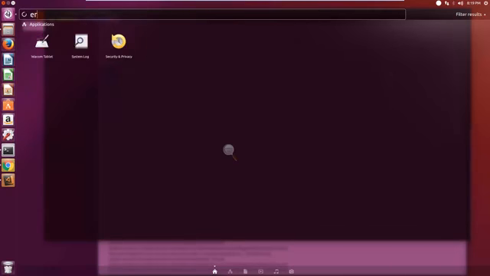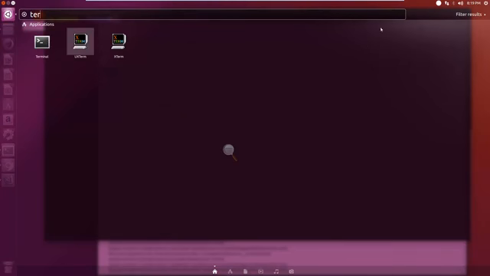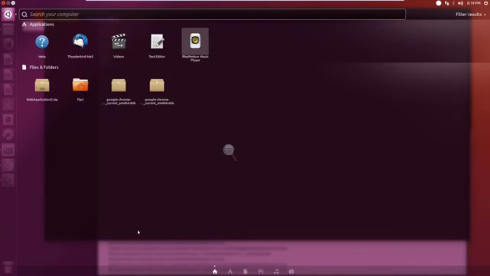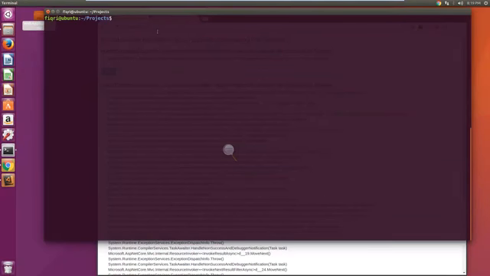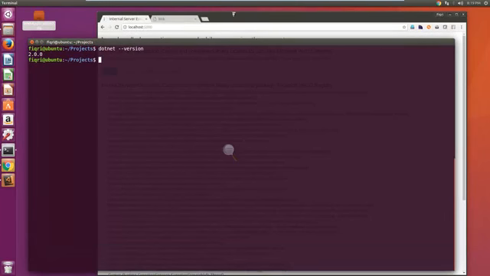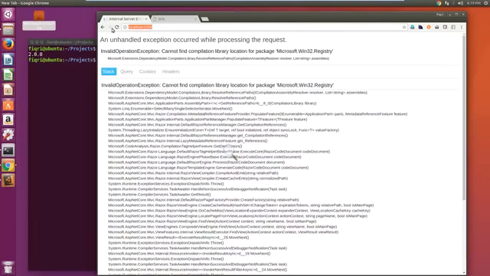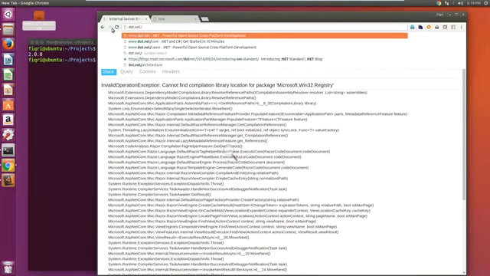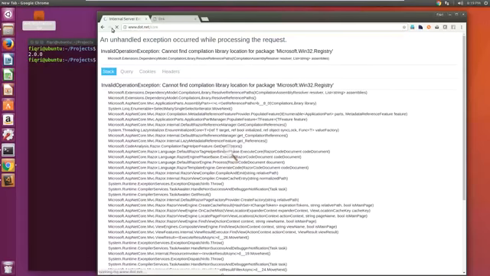You have the terminal here. Just click it. You have it. So just close this one. Now I have this terminal. Just type dotnet --version. I have the current version of 2.0. How do you get it here? This is simple. You just go to your browser. You just go to .NET/core.